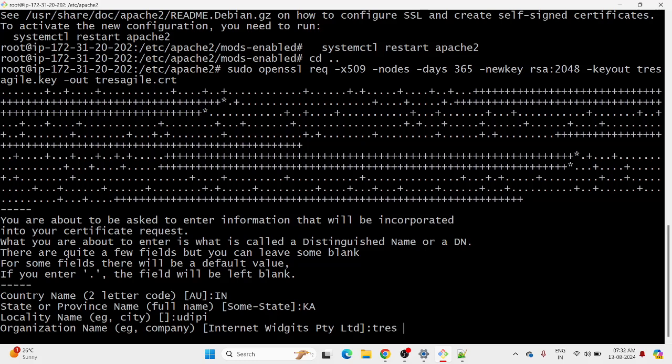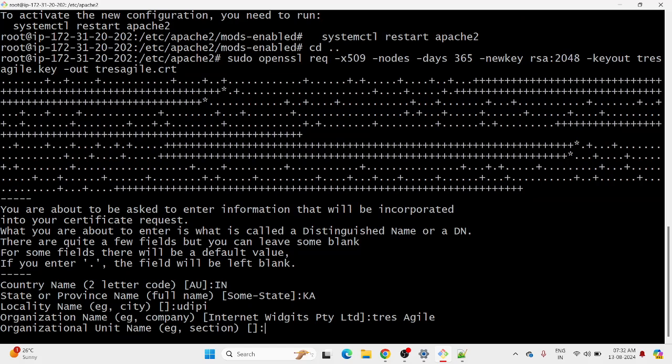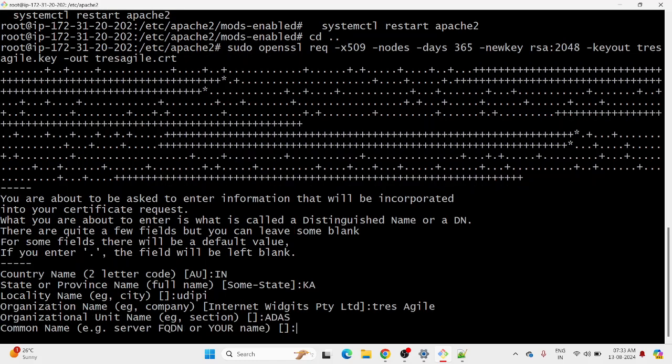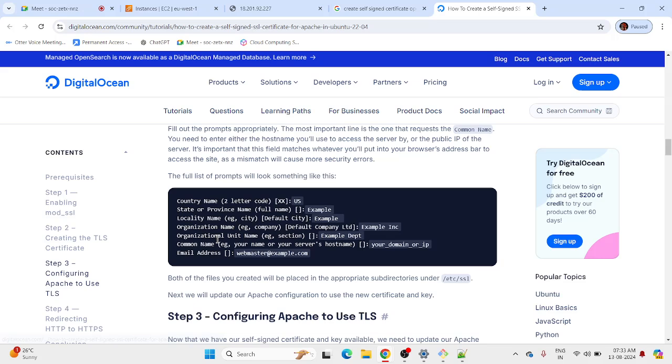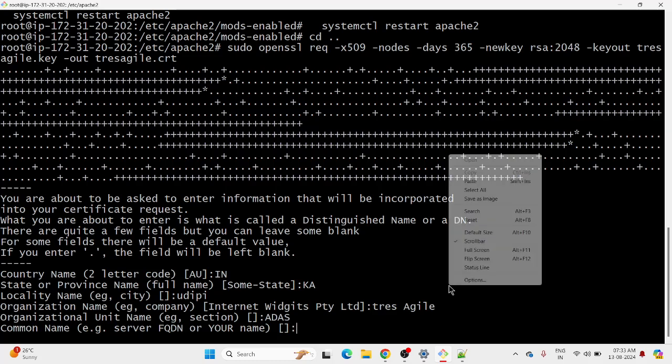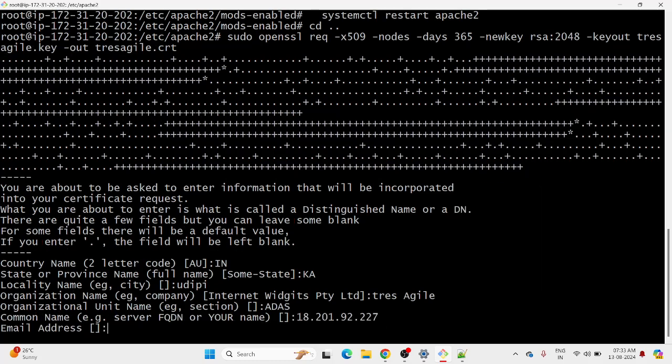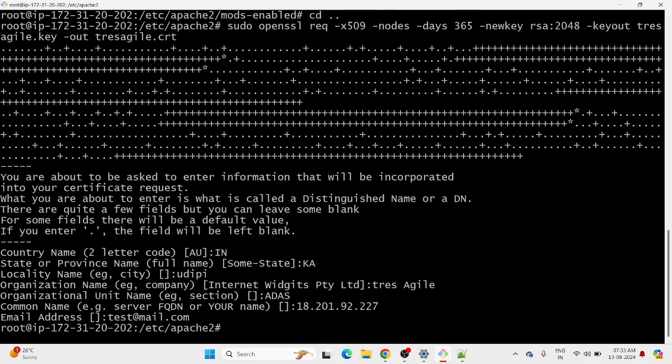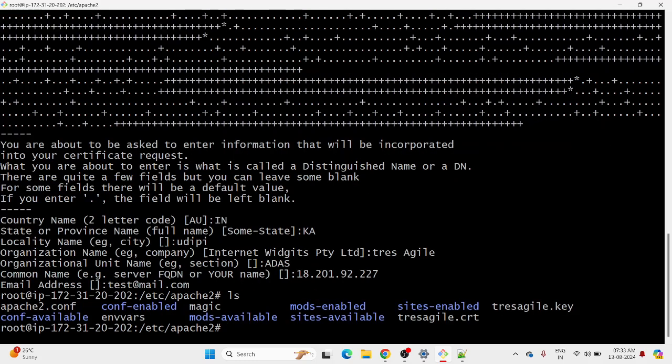Organization name, Trust Agile. Organization unit name, I'll give ADAS, just an example. Common name: we have to give an IP address or a host name. We don't have a domain name, right? So let's give this IP. Email address, test@mail.com, whatever it is. So the certificates are generated.